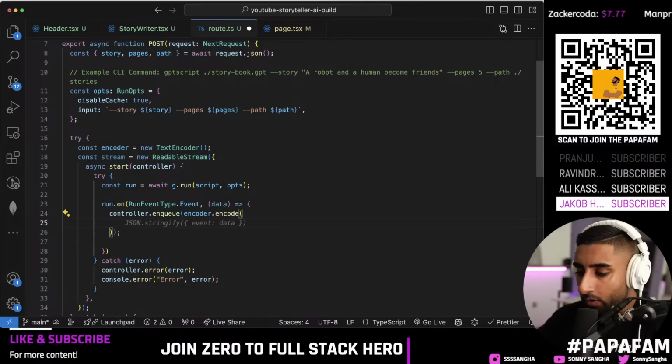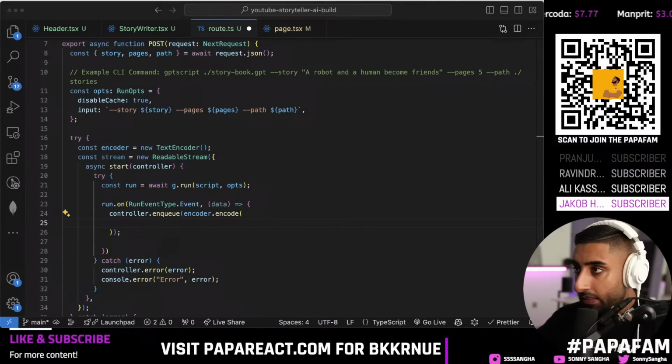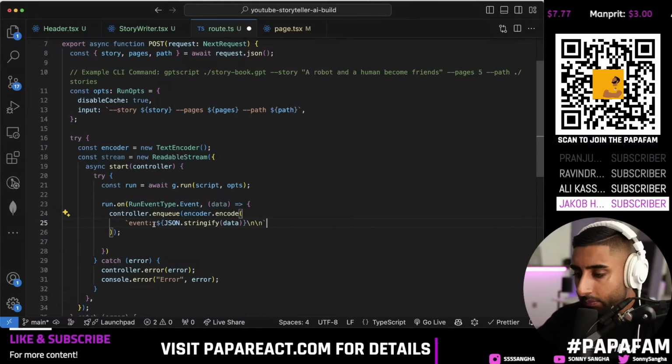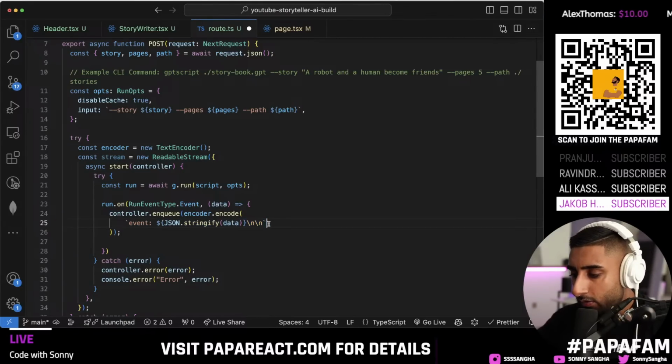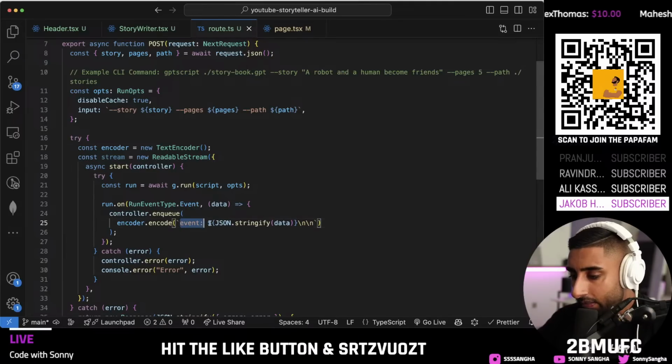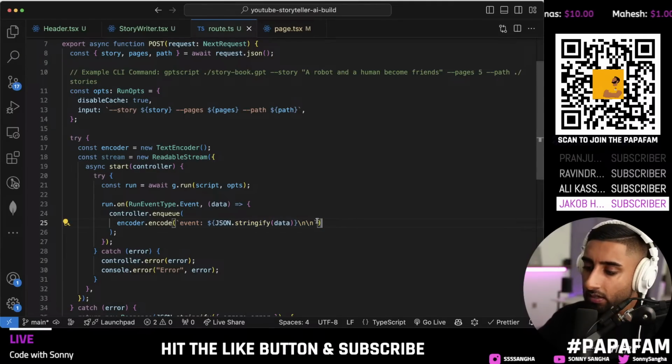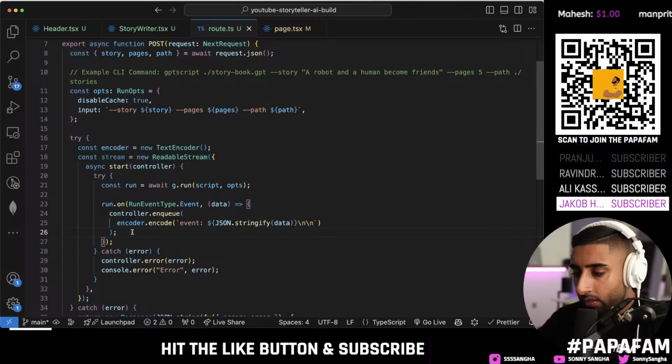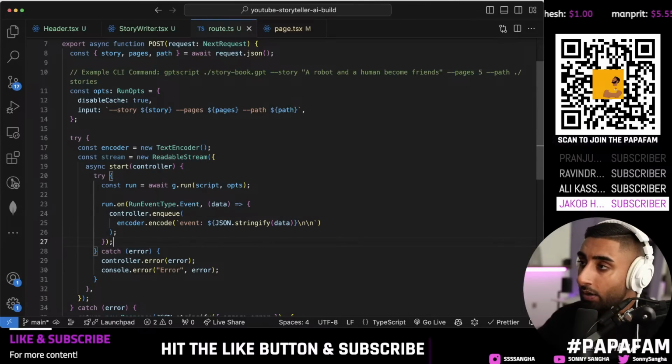So I'm actually going to modify it slightly here by basically passing it through. I'm doing string interpolation, saying event colon JSON stringify the data, and then I'm breaking the lines up like so, right? So there's 2 line breaks. So what I'm doing is I'm basically creating a stream of these. So it will basically constantly throw that to the front end, okay? So every time a new event comes in, it will go ahead and do that.